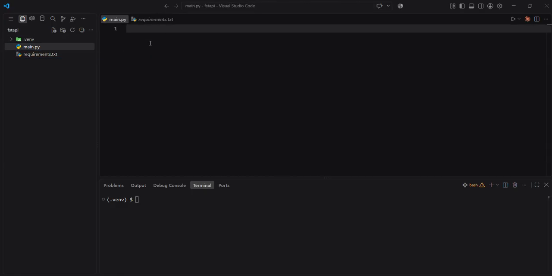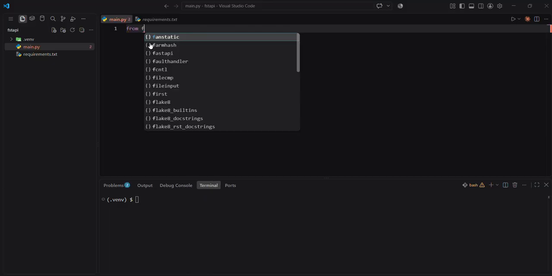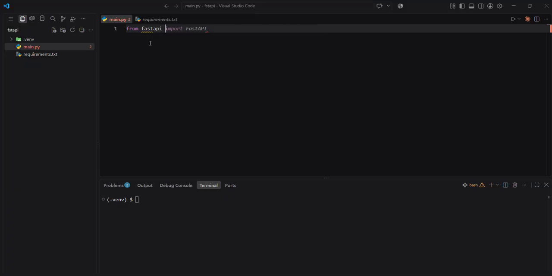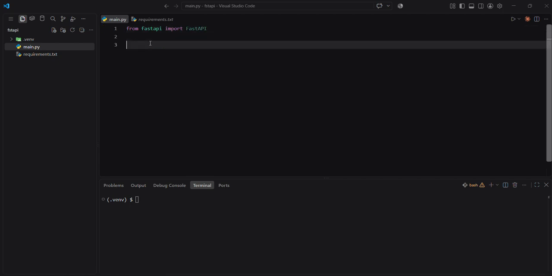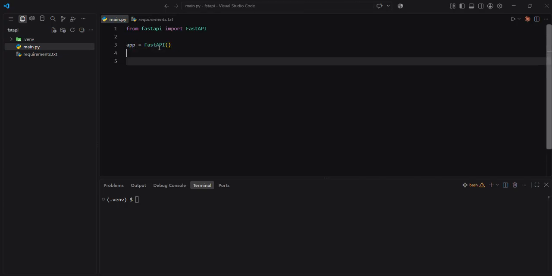So to write our API, we need to import the FastAPI class from our fastapi package. Now we have to instantiate it, like we will have to make the object of our class. In Python, you make an object of a class like this: you give the name of the variable, then the class with parentheses.